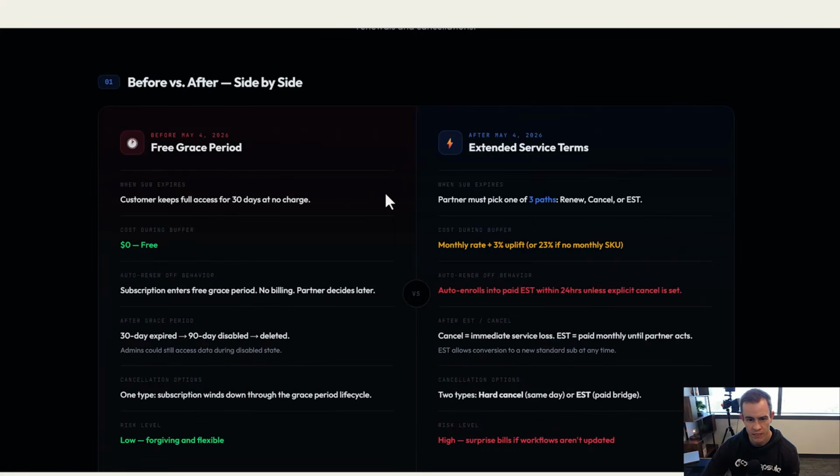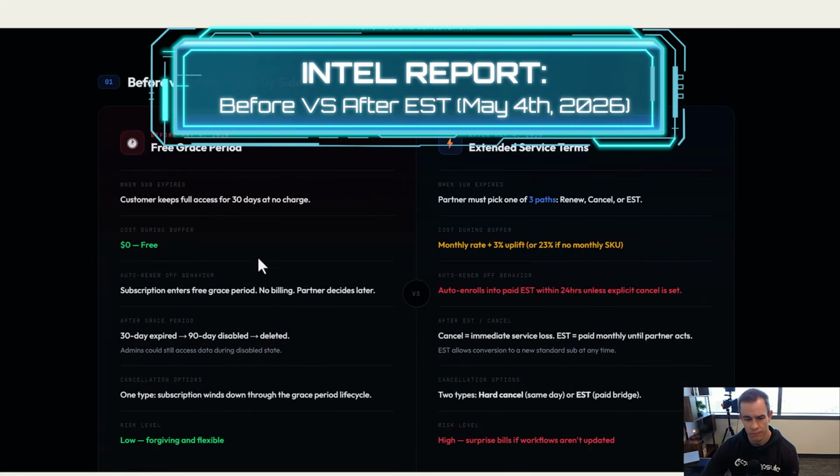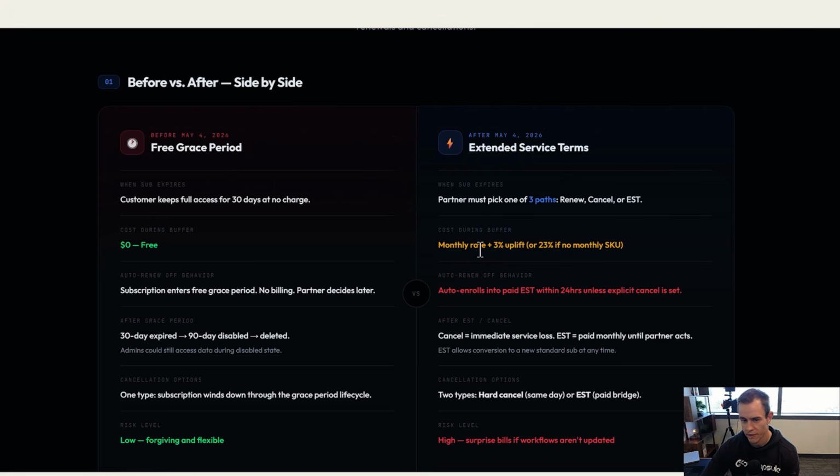Okay, guys, so I wanted to bring a side-by-side comparison of what existing behavior has been for these subscriptions and what will be after May 4th of this year. So this is what I call the free grace period, because whenever you had a subscription that expired where auto renew was off, you could keep that full access for 30 days and then the access would be disabled after that, and you weren't charged anything for that as well.